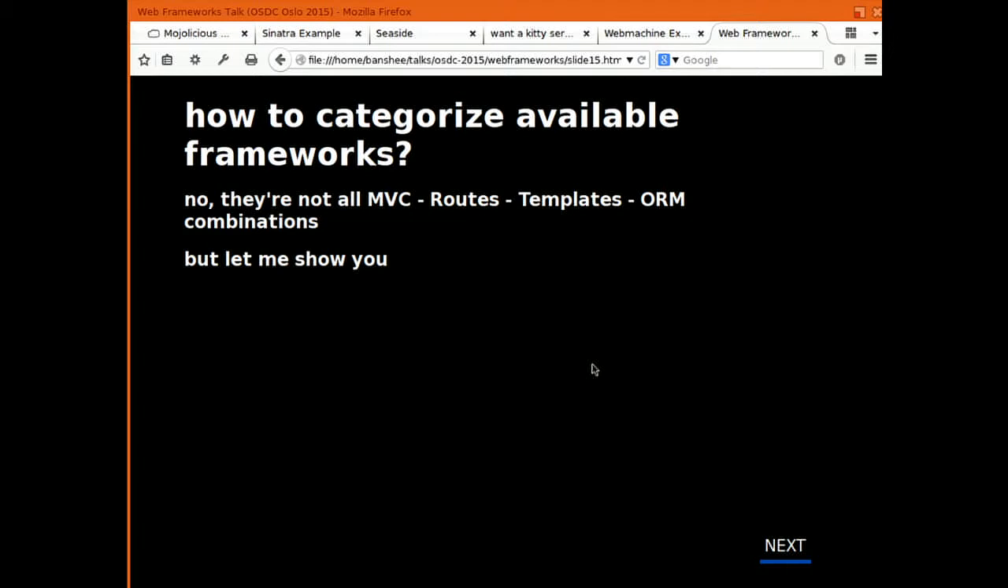So, okay, if you would categorize available web frameworks, who has used more than, let's say, 5 web frameworks? Who has his or her favorite go-to web framework? So, what's, for example, your reason that you favor your specific web framework? Yeah, for example.